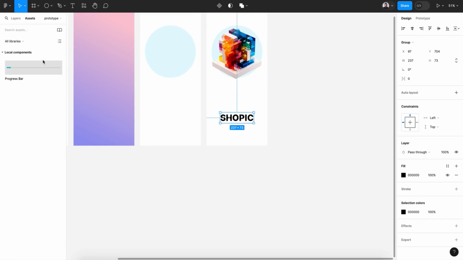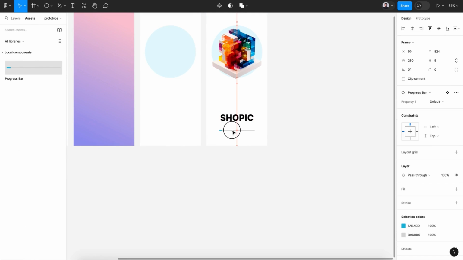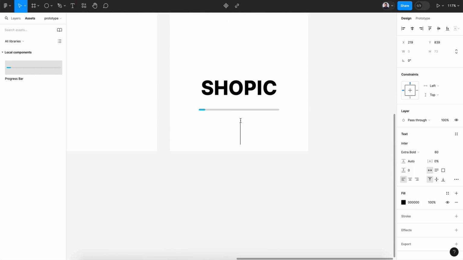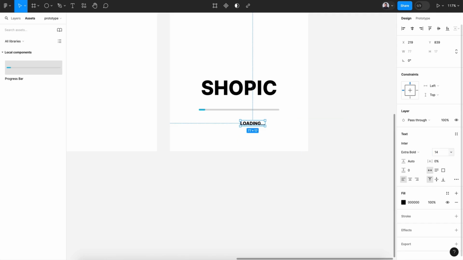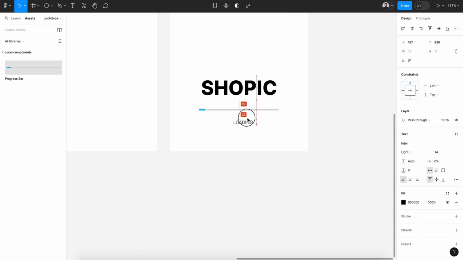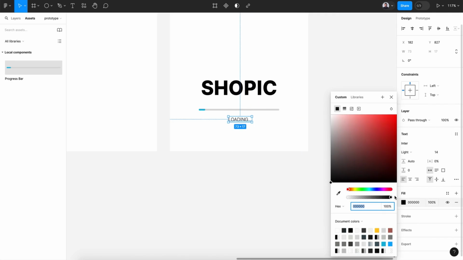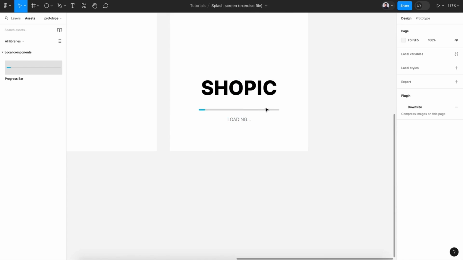Now let's go to assets and select the progress bar and drop it here at the bottom, and also let's create a new text layer, loading. Let's give it a font size of 14 and light, and for the color let's give it a gray color. Make sure it is central.